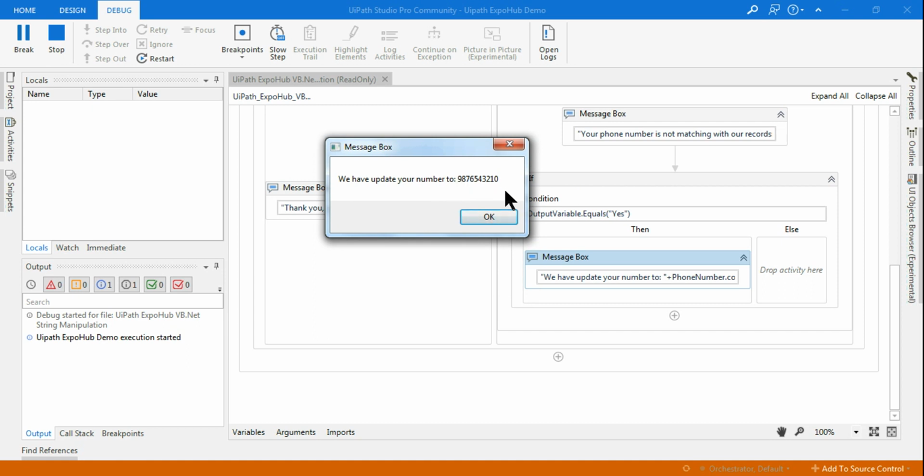This is a very great example, a very great use case, and I am pretty sure you'll be using it in a couple of your projects.